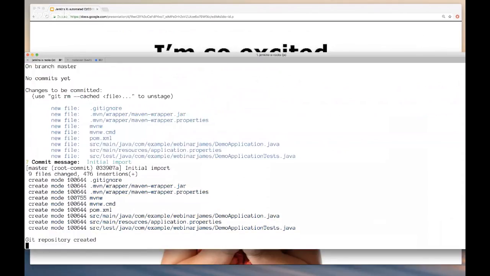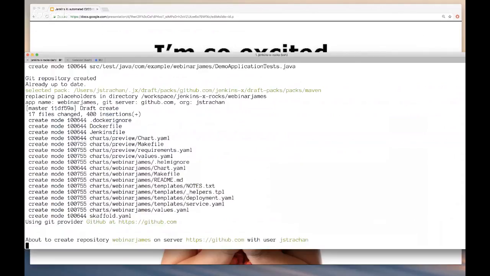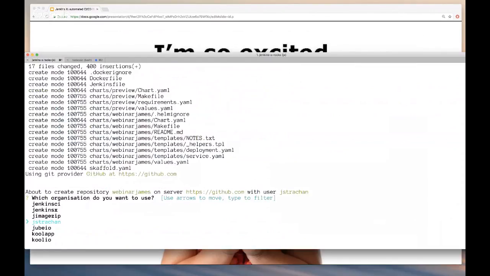So it's added the Git repository. Now it's run something called a build pack, and it's added in a bunch of extra files to enable things like building things with Docker. There's a Dockerfile. It's added things like a Jenkinsfile. I'll talk about these files in a moment. Now it's asking where should we store this Git repository in a Git server.